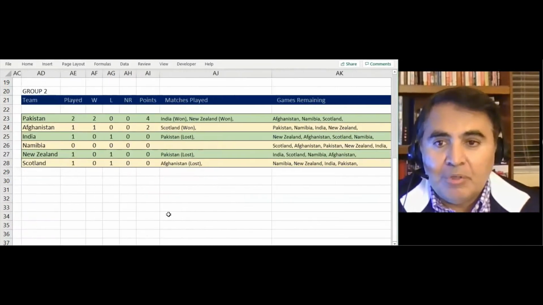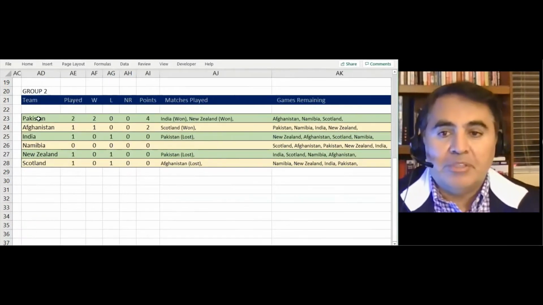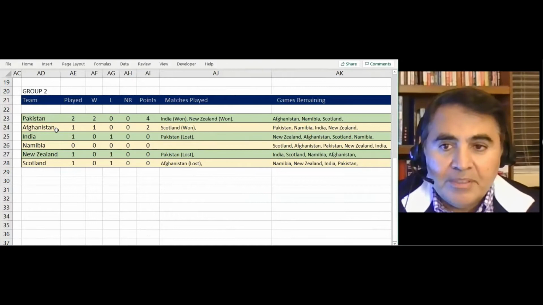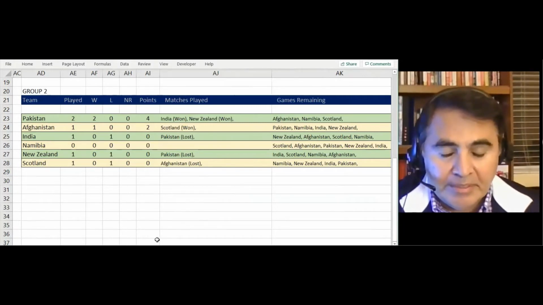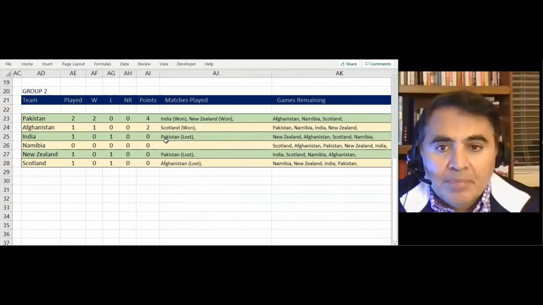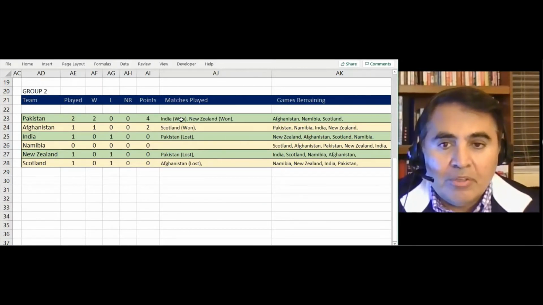If you look at the points table right now, Pakistan leads the points chart with 4 points, Afghanistan with 2 points, and India, Namibia, New Zealand, and Scotland don't have a point each. Neither of them have a point. And this chart, as we just showed you for Group 1, also shows you what games these teams have played and the remaining games.